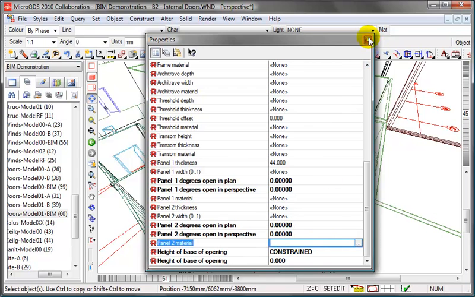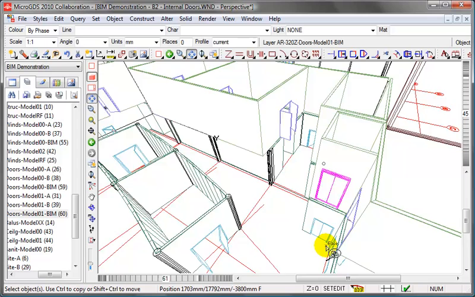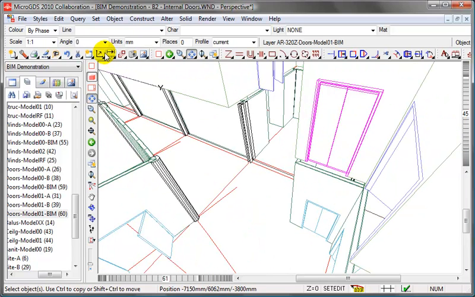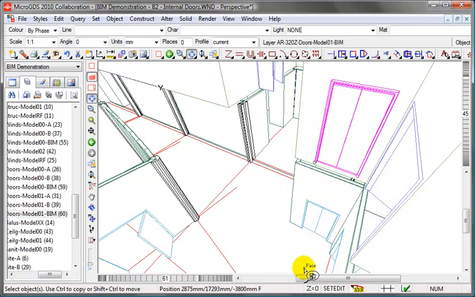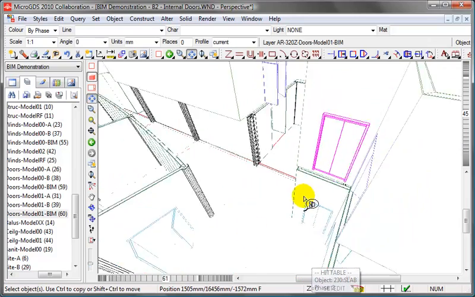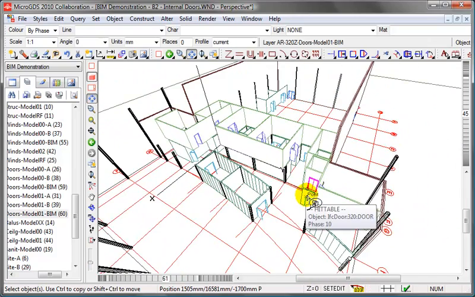Okay. We just need to position that. Let's do a move. And the two doors should now line up. Okay, that's it for our doors.